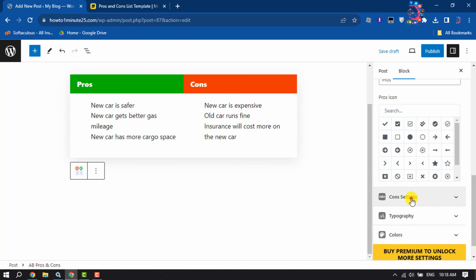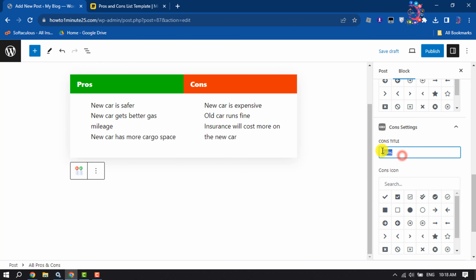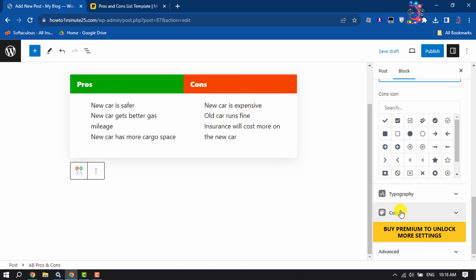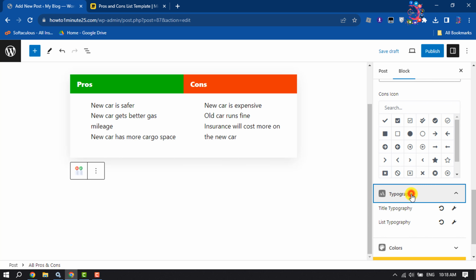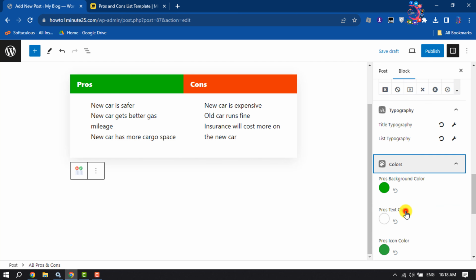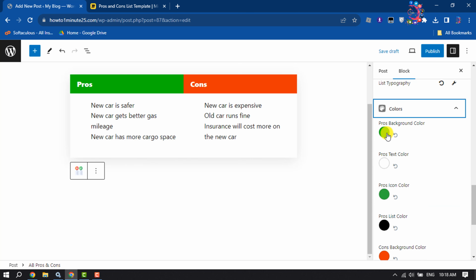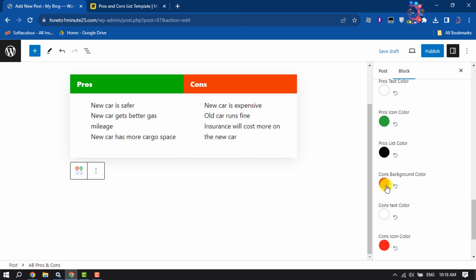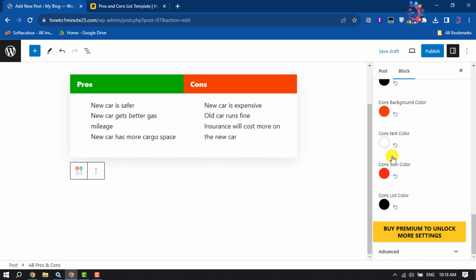Then click on Cons settings and here you can change your cons title. You can add an icon and click on typography, and you can change your typography here. Then go to the color section and here you can change your pros background color, your cons background color, and text color.